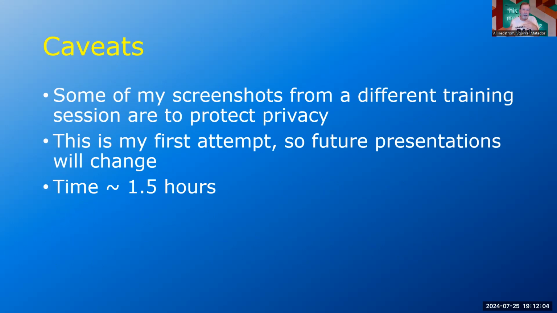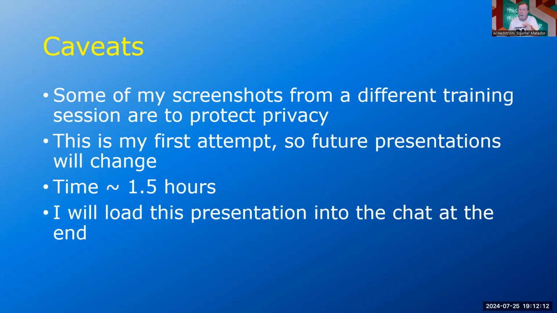I expect tonight's session to last about an hour and a half, maybe more, maybe less. I'm not sure. Again, this is my first time around. And toward the end, this PowerPoint that I'm using, I'm going to load it into the chat box. You can open up the chat and download that PowerPoint onto your computer and use it as you wish, by all means.